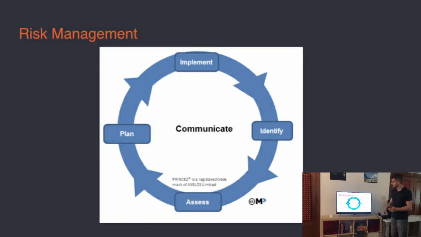So all the time. So what happens in this circle? First of all, you have to identify the risks, then you assess their gravity, their impact, and once you know how big the impact is, you can plan the possible mitigation plan and implement it. Then you go back to square one, so you identify more risks or re-identify this risk as something that comes back or repeats itself.